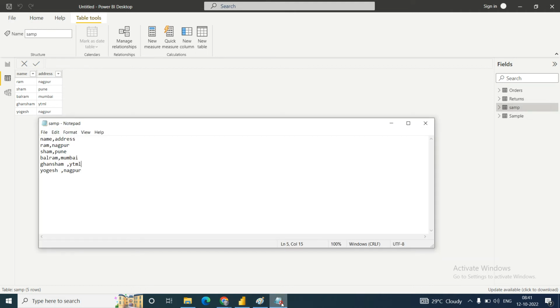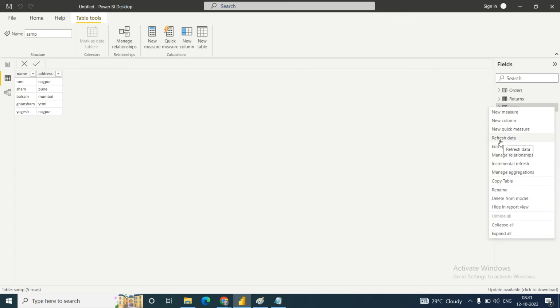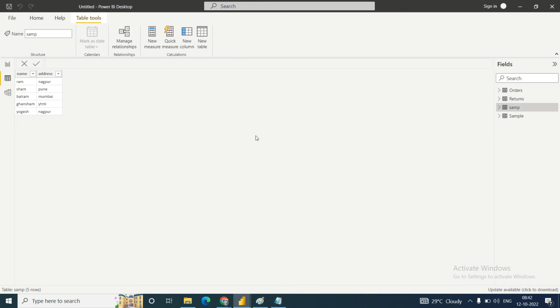Let's consider some record has been deleted. Suppose this record has been deleted. Now how will it reflect in your Power BI? How will it update into Power BI? So again you need to refresh the data, so that your deleted record will be removed from here.